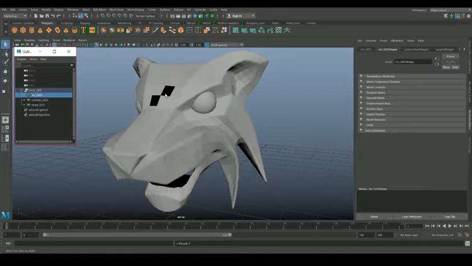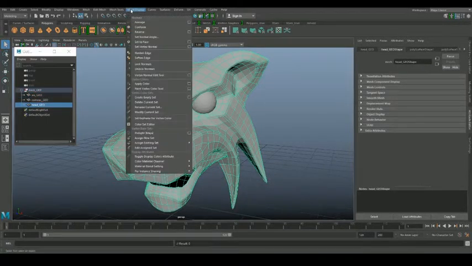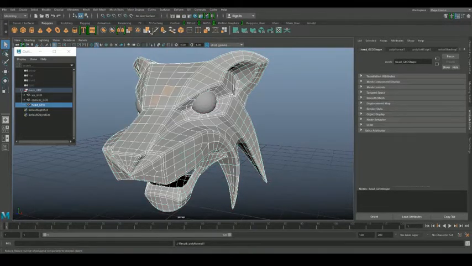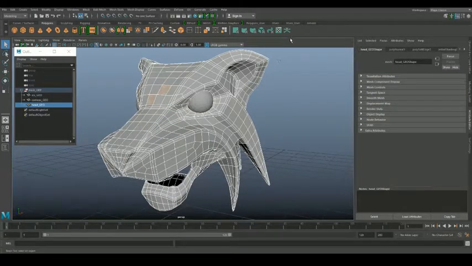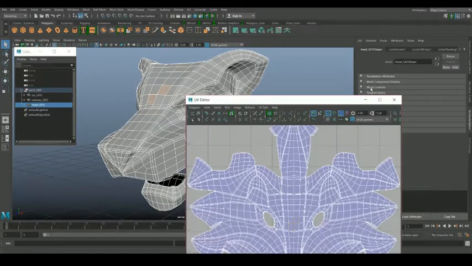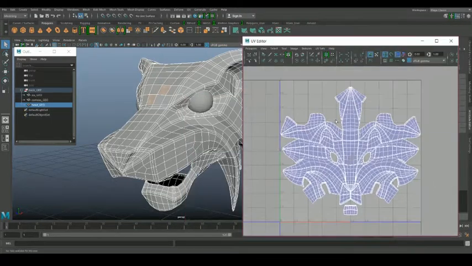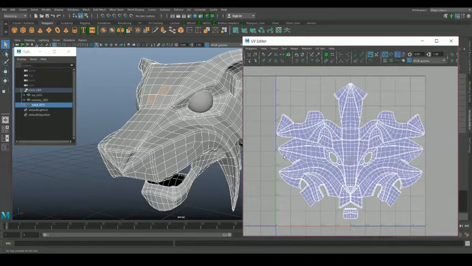As you see here, I have two faces that are flipped the wrong way. And to fix that, I can choose Conform, and that automatically fixes it. I don't want any overlapping UVs, and I want all my UVs to be inside of my UV tile.